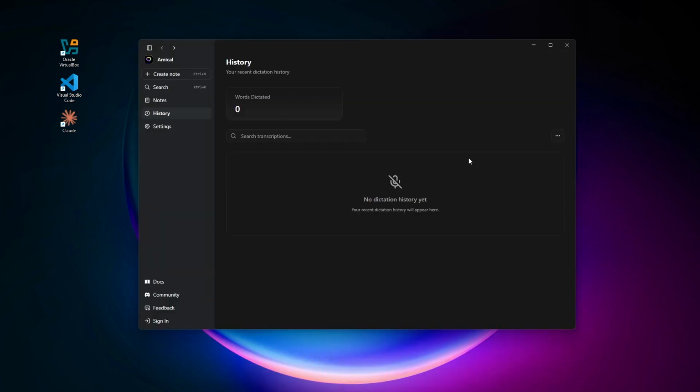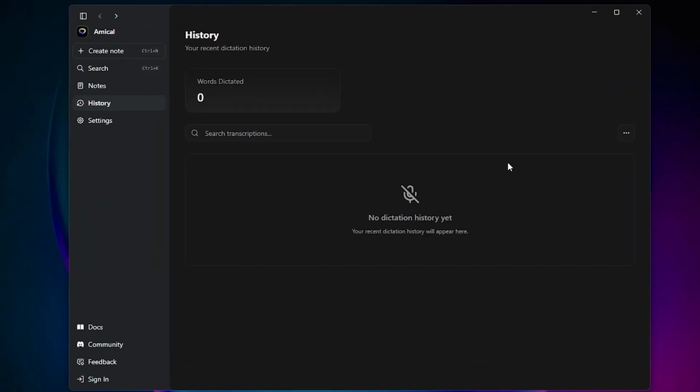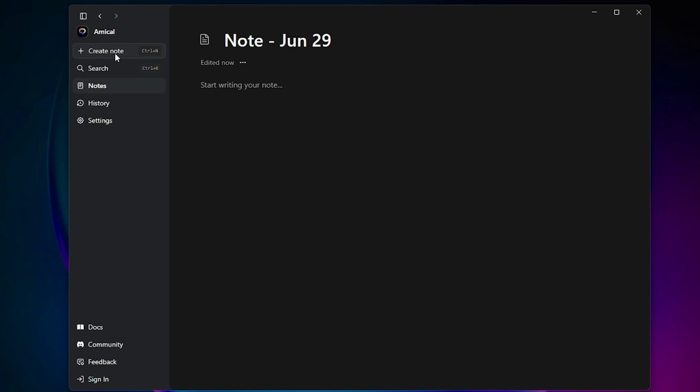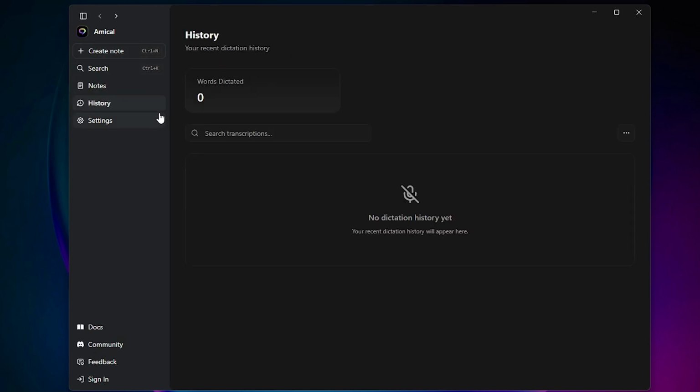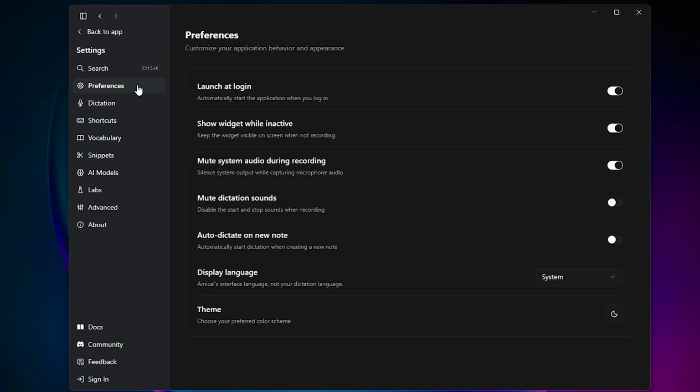Here we are at the main screen. This is a fresh installation of Amical on a Windows 11 PC. The interface is very intuitive. You can go ahead and create new notes right off the bat by clicking the first option over here. Anything that you've already created will live in the history section where you can search for your transcripts, and anything that you want to modify can be found over here on the left hand side.